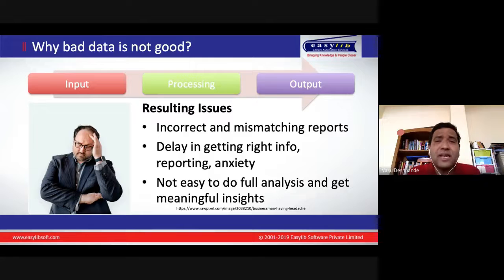Then the second one is delay in getting the right info. You have the audit coming up and 3 different reports and you are not able to identify the correct one. It's a lot of anxiety. Third one is, if your data is not correct, it becomes very difficult to do a full analysis and to get meaningful insights.